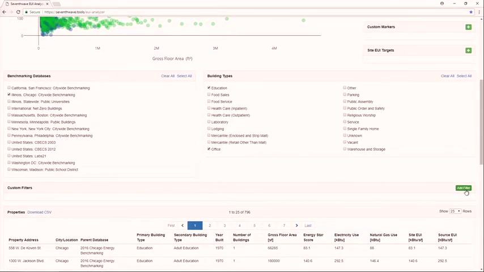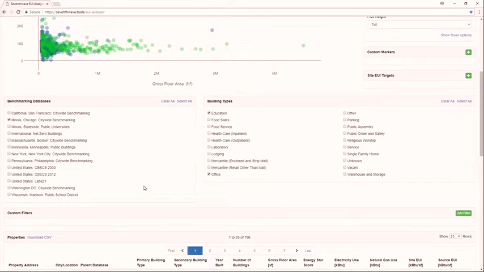So one thing you can do is add custom filters I had mentioned earlier. This is pretty basic right now. We're just sorting by the CBEX defined categories: education, food sales, food service, and so on. But a lot of the databases actually had much more specific building types. So it wouldn't have been just education. It would have said daycare or preschool or K through 12 education facility. So we retained all that data and we just condensed it down to these general building types.